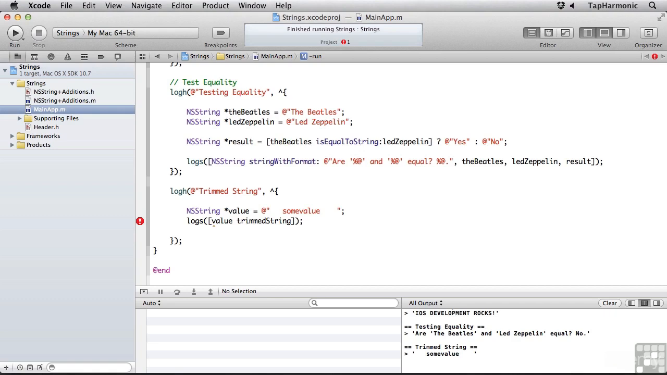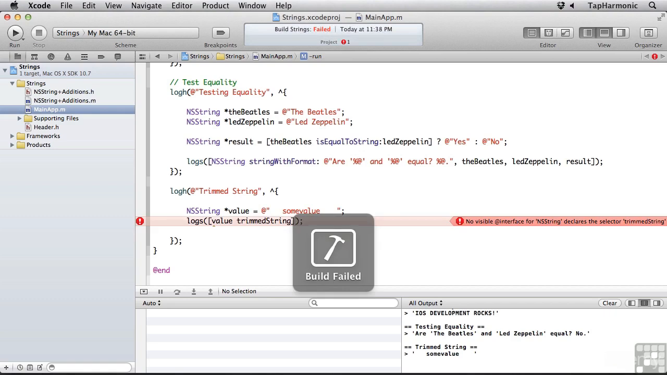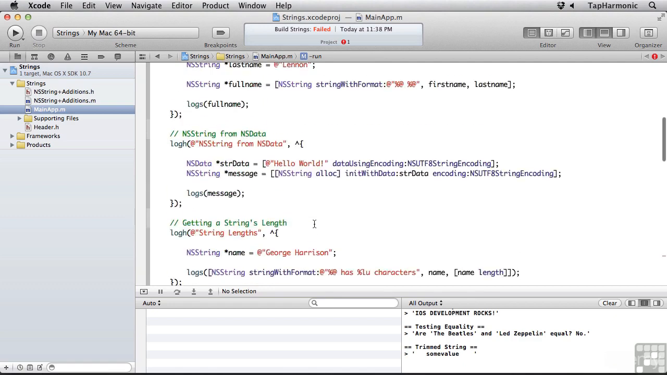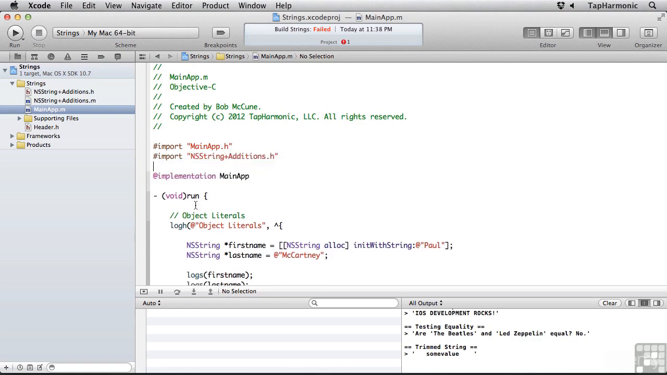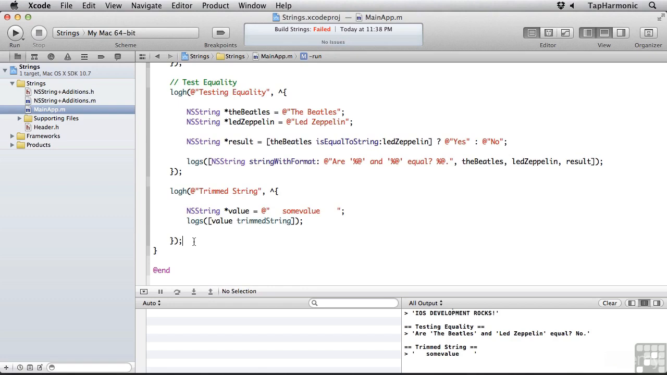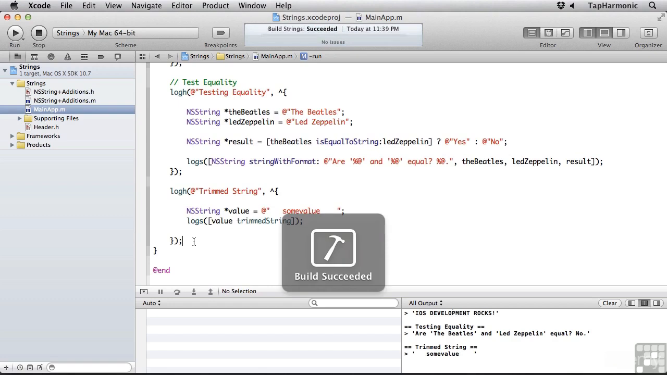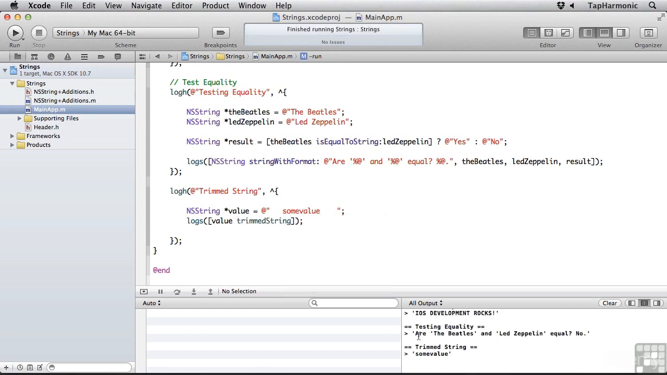If we compile that, we'll see we get a build failure. It says no visible interface for NSString declares a selector trimmed string. What this message is telling us is that the standard NSString doesn't know anything about this method we're calling. So instead we need to import our category header. Scroll back down, compile, and run. And now we can see we have a neatly trimmed string.